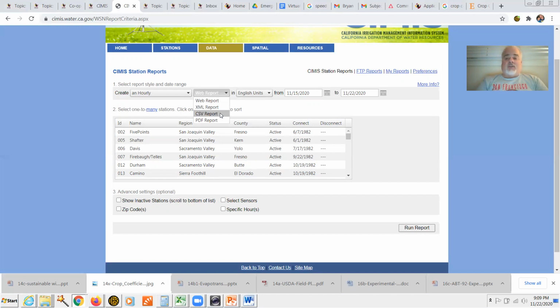Extremely small files, extremely efficient. And they kick out a file that can be read by any spreadsheet application like Excel. So comma separated values are my go-to type of report. And then a PDF, well, it creates a PDF file that you can download, rename, whatever you want.